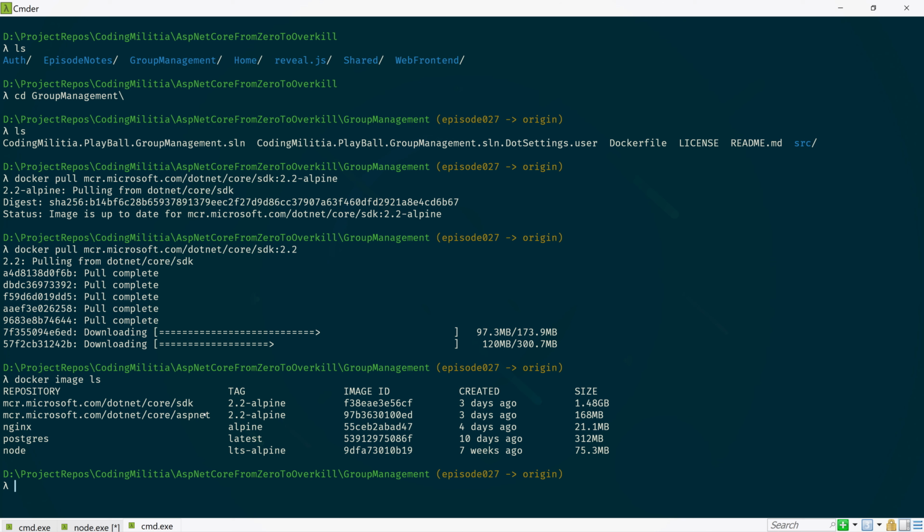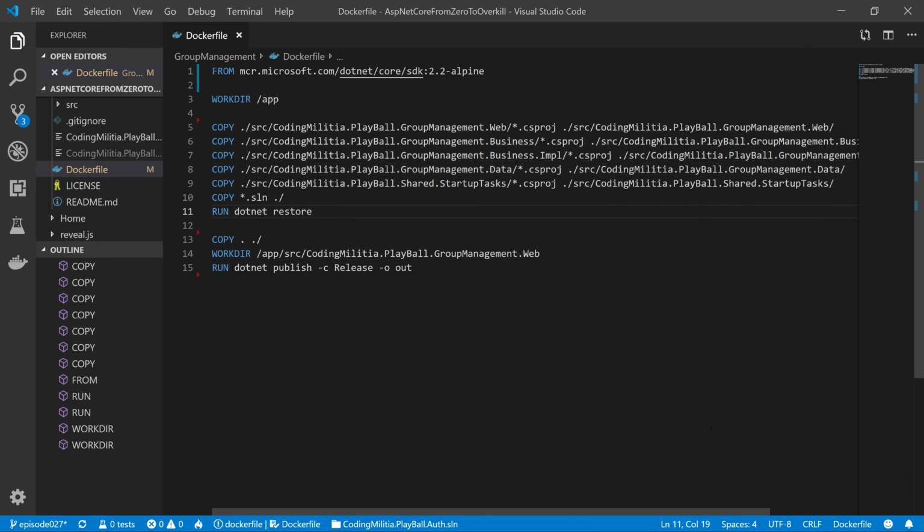The ASP.NET runtime image, also Alpine, takes 168 megabytes. So this is a lot of space because of the SDK that we don't need because we are running an ASP.NET application, so we could use this image. But how can we use them? If we chose in here, we need the SDK to build.